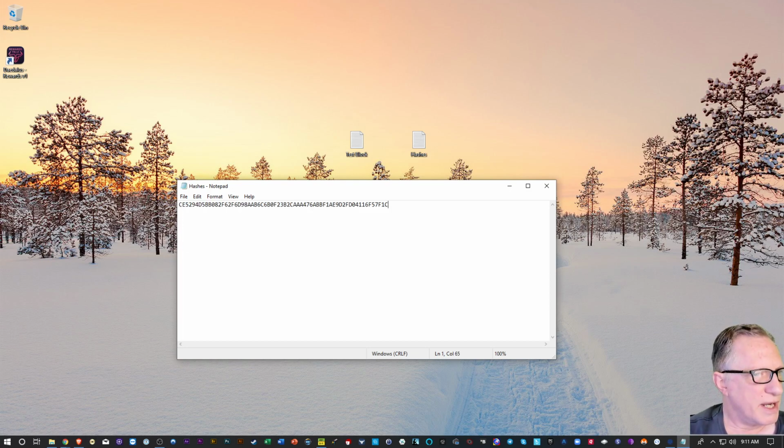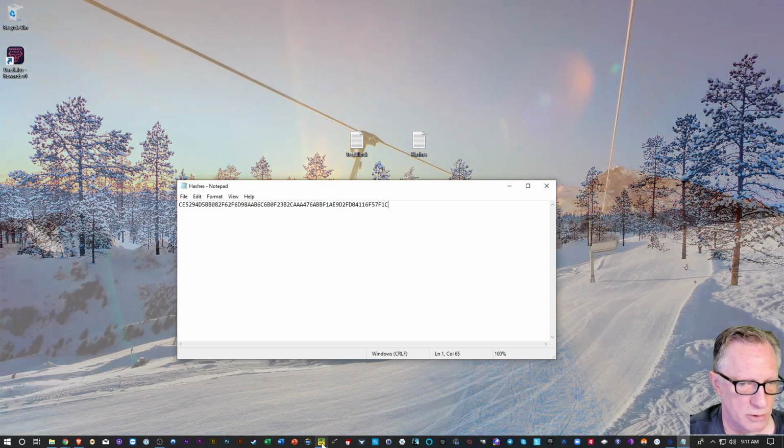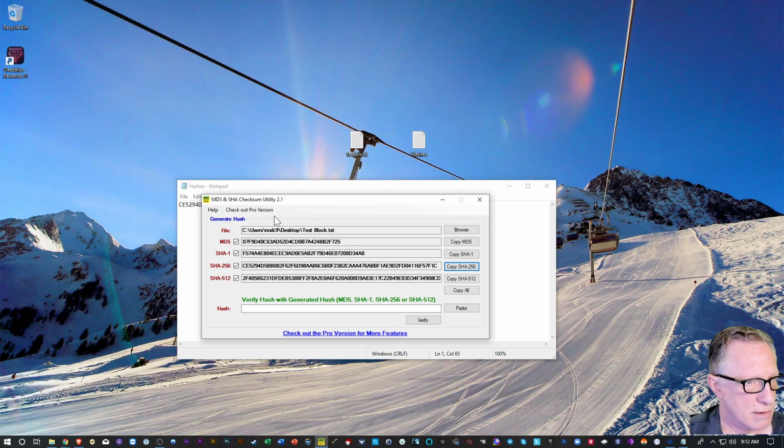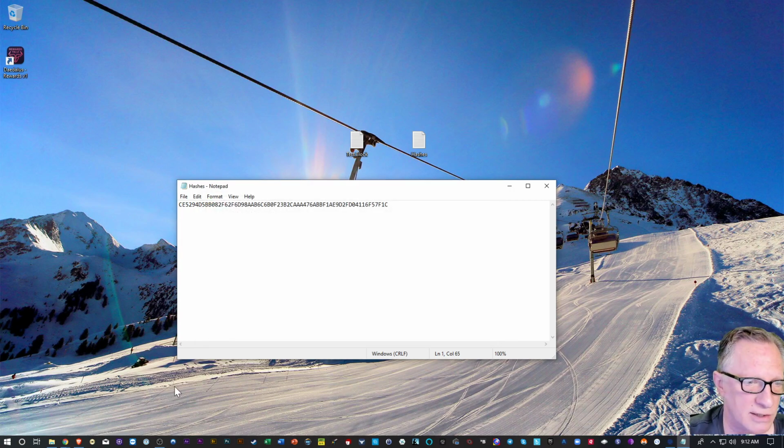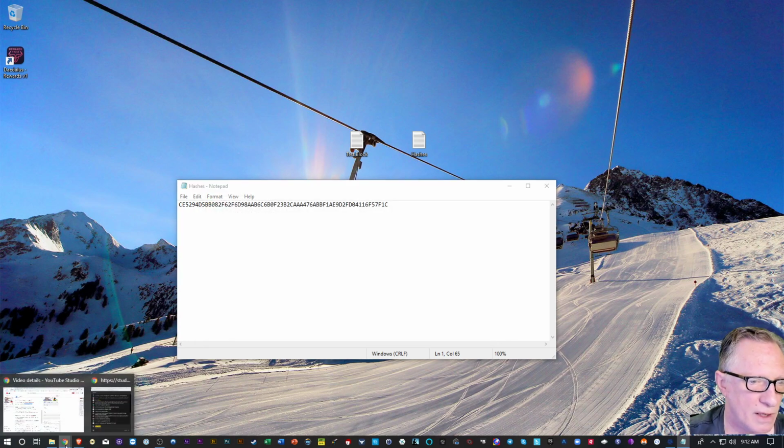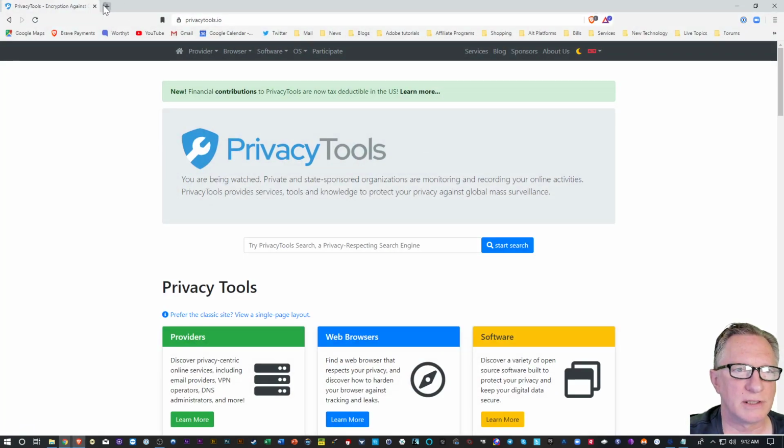Now, that looks weird, right? But if I were to send you that test block, you could do the exact same thing on your computer. You could run that mathematical transformation using this hash utility. Now, there are online ones as well. I don't want you to think that this is specialized, right? You could do the same thing online. Let's see here. Let's do that.